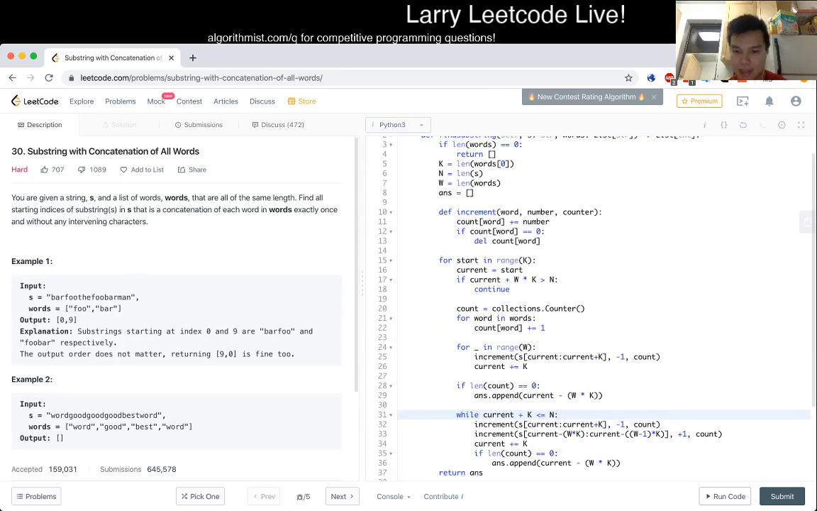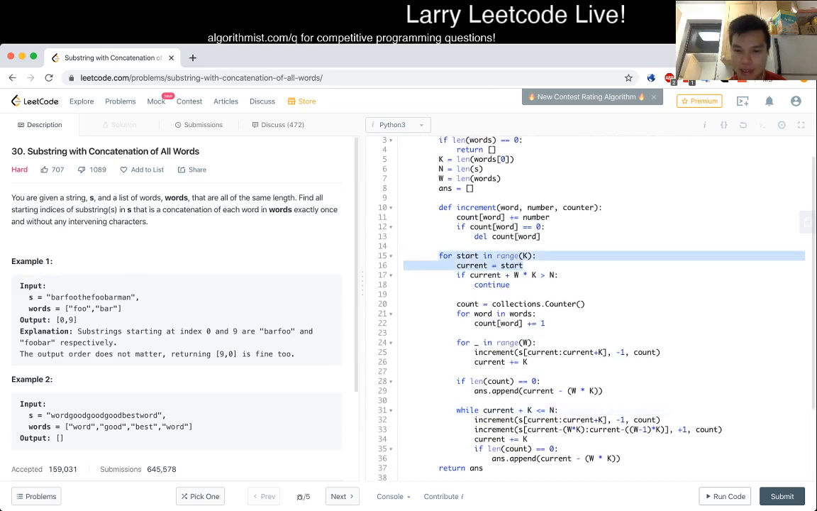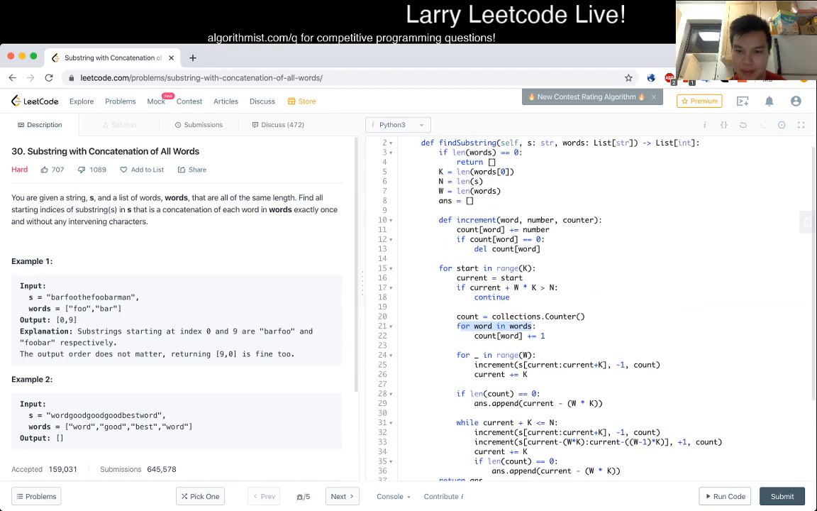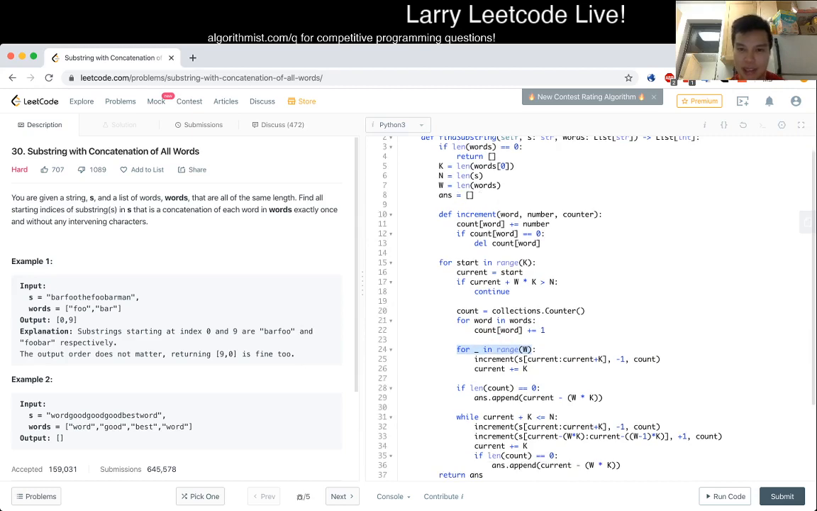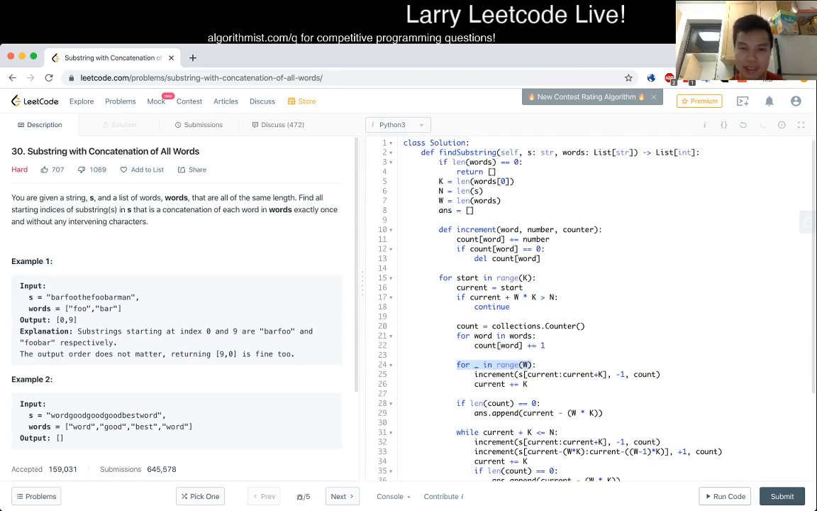We could do some caching in some places, but overall, this is O of K. This is always going to be O of W. But this is O of N. Actually, this doesn't really matter, I guess, because this is O of W times K, at least in my words, where K is the size of each individual word, and N is just the length of the string.